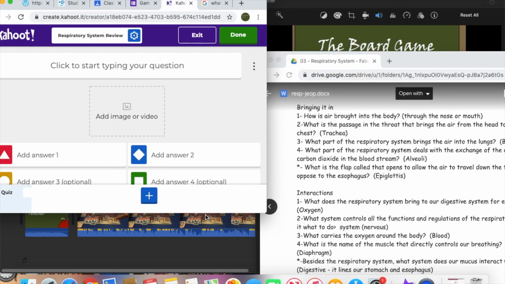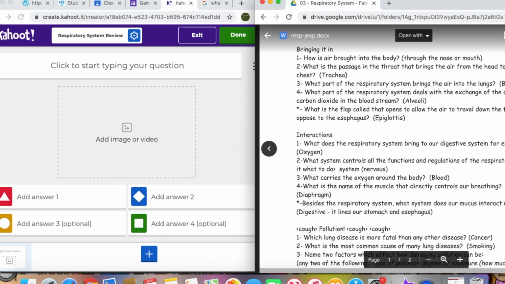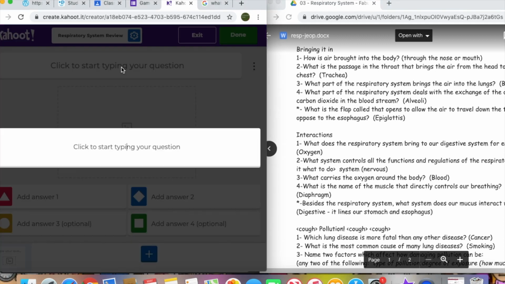What I want to do is be able to do this more efficiently, so I'm going to have the two screens open like so. And there you go. So these were my Jeopardy questions. These are the categories: bringing it in, interactions, pollution. And the numbers 1, 2, 3, 4, and star were the difficulties, 1 being the easiest and star being the most difficult. So I can just click here to start typing my question.